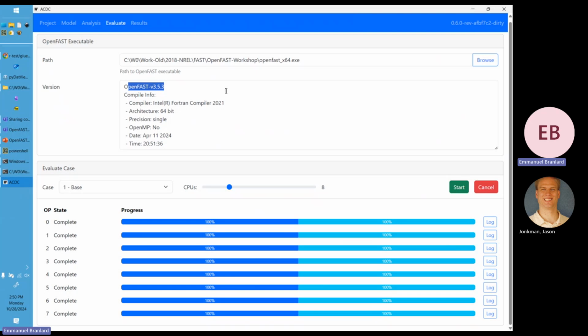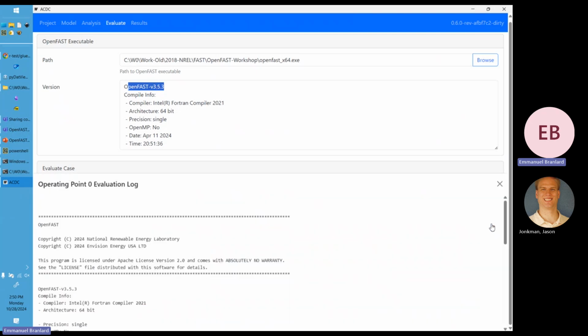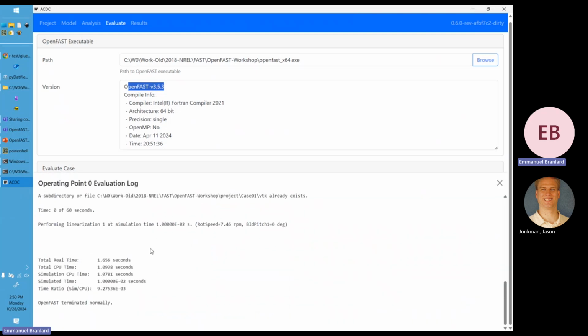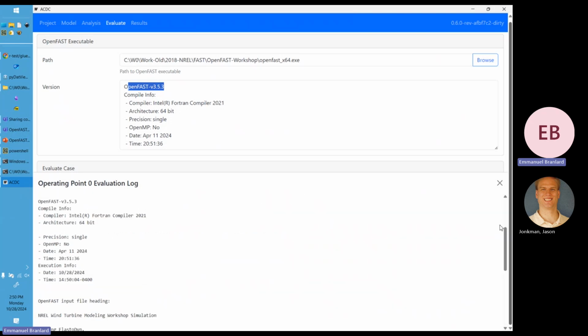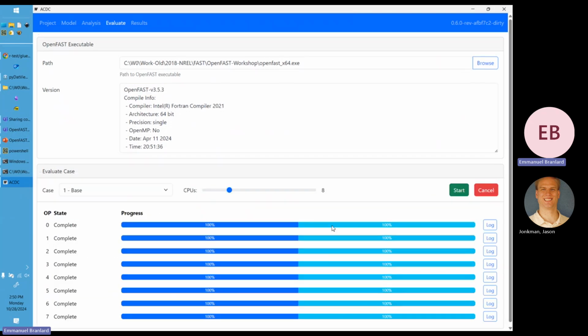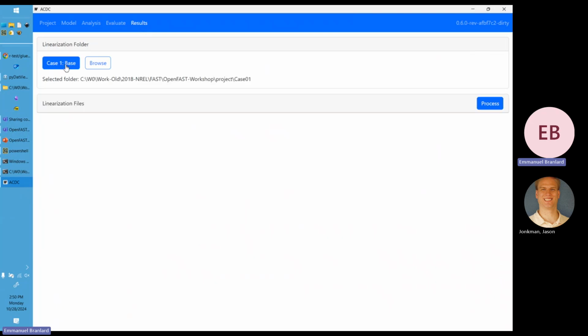Sometimes it crashes. If you use the wrong OpenFAST version, it's going to crash. So you click on the log file and it tells you, hey, I crashed because I couldn't find something, or the input file is not good. But in that case, it ran pretty fast. And you can check the results.